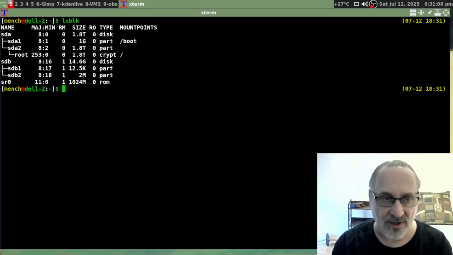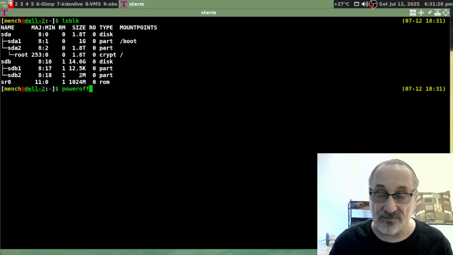You can see my SDB is hooked up. Like I said, it's a 16 gigabyte thumb drive, and now the ISO is on there, the GhostBSD ISO. And I have an alias in my Zsh configuration file to power off my thumb drives, and it's this, poweroff. Now, if you're using my Zsh configuration file, it's going to work for you only for SDB. If you're not using my Zsh configuration file and you type in poweroff, it might shut down your computer.